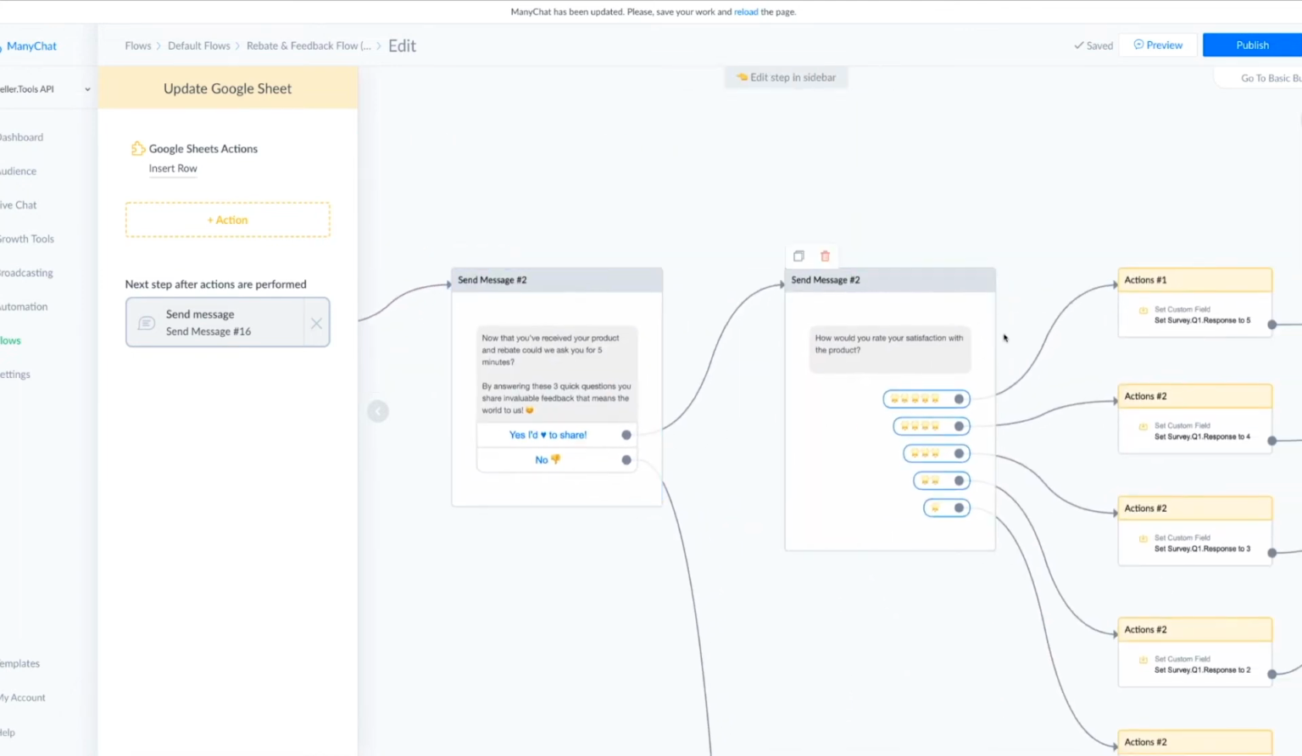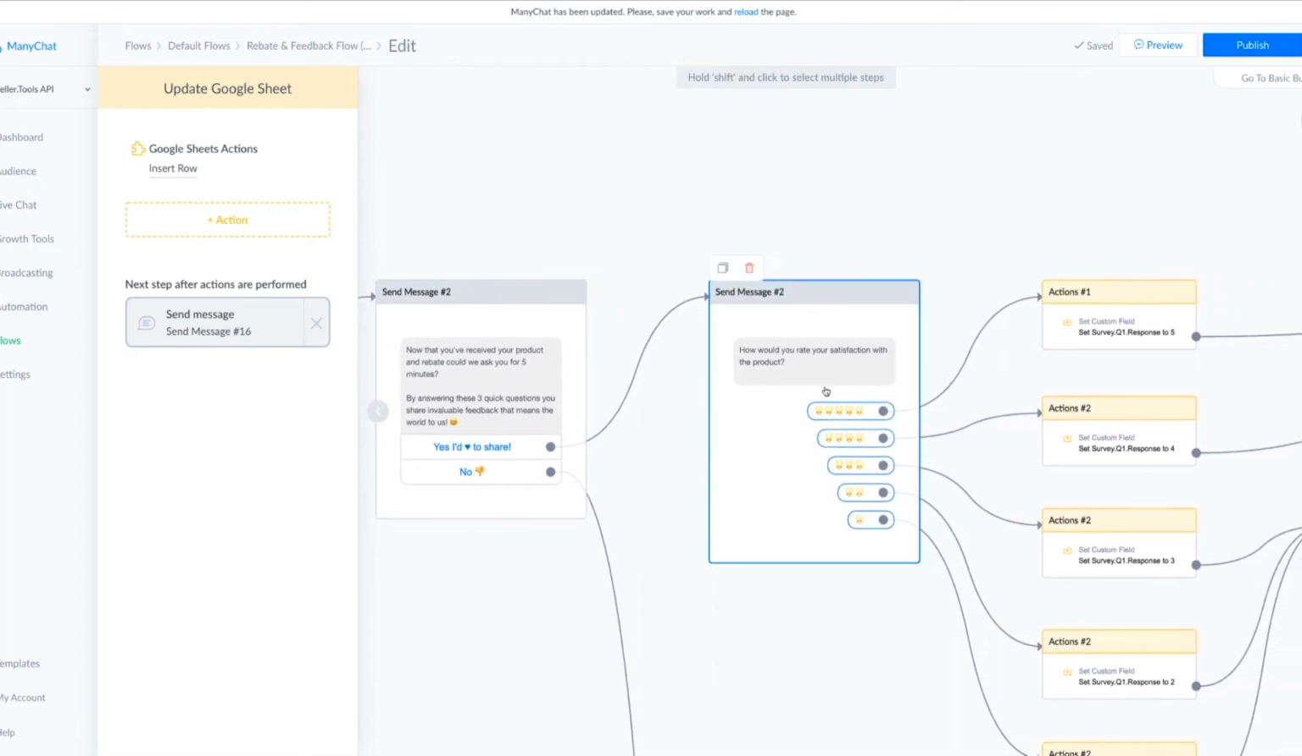So if they click yes, we ask, how would you rate your satisfaction with the product? Very easy, a 5-point or 5-star scale here. We're not asking for a review. This is feedback, and it's all happening in ManyChat. That's an important point. We're not driving a customer back to Amazon at this point. We're just natively asking for their feedback here in our ManyChat flow.